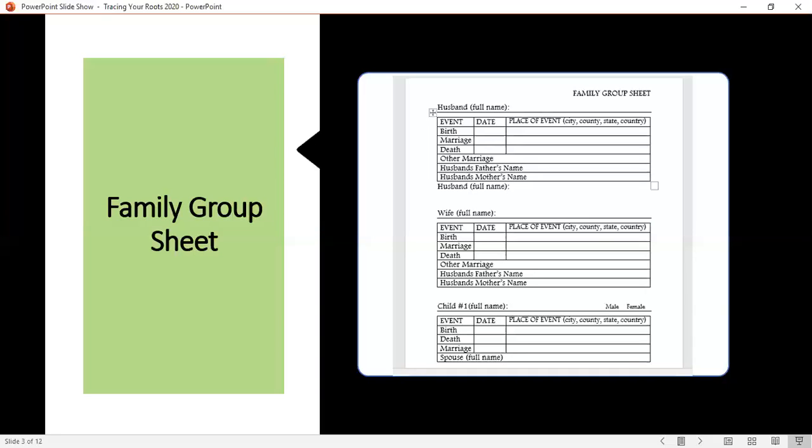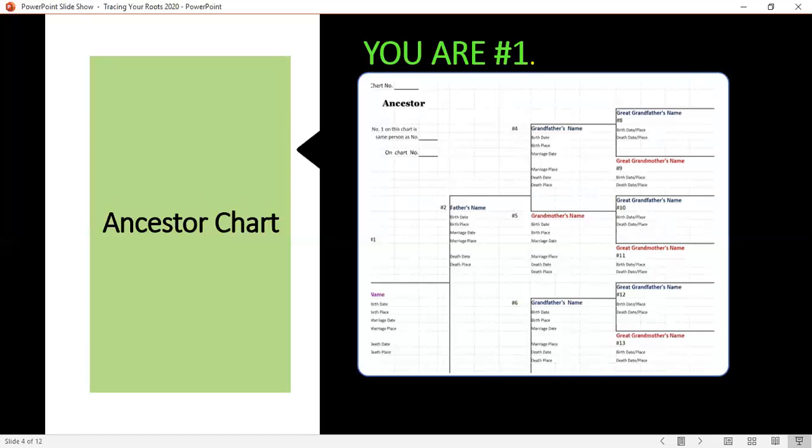Let's take a look at an ancestral chart. This is a sample of a 4-generation chart. It goes back as far as your great-grandparents. When you move on to your great-great-grandparents, you start a new chart. You are number 1, and this is chart number 1.